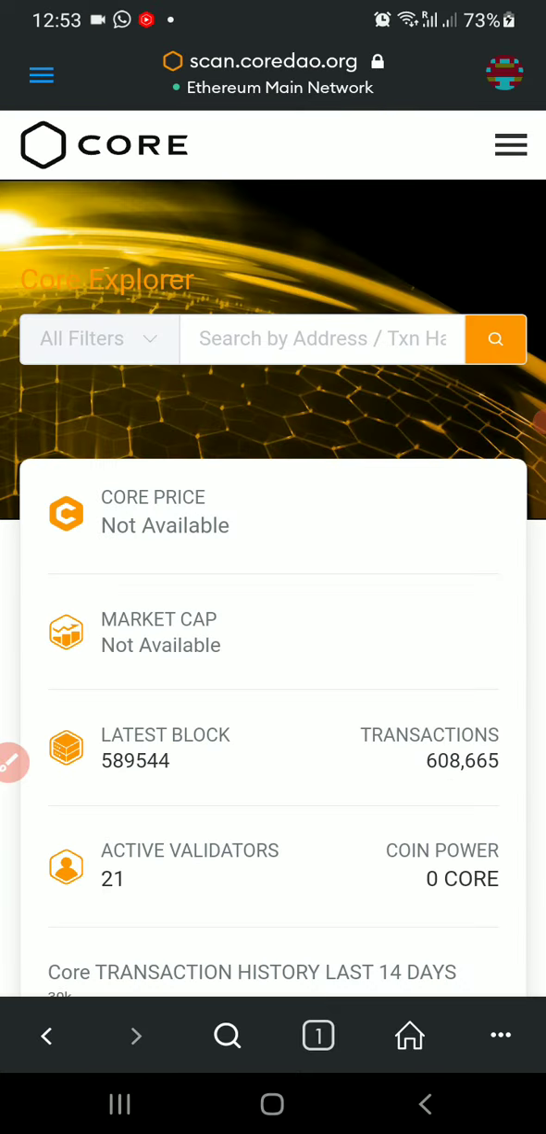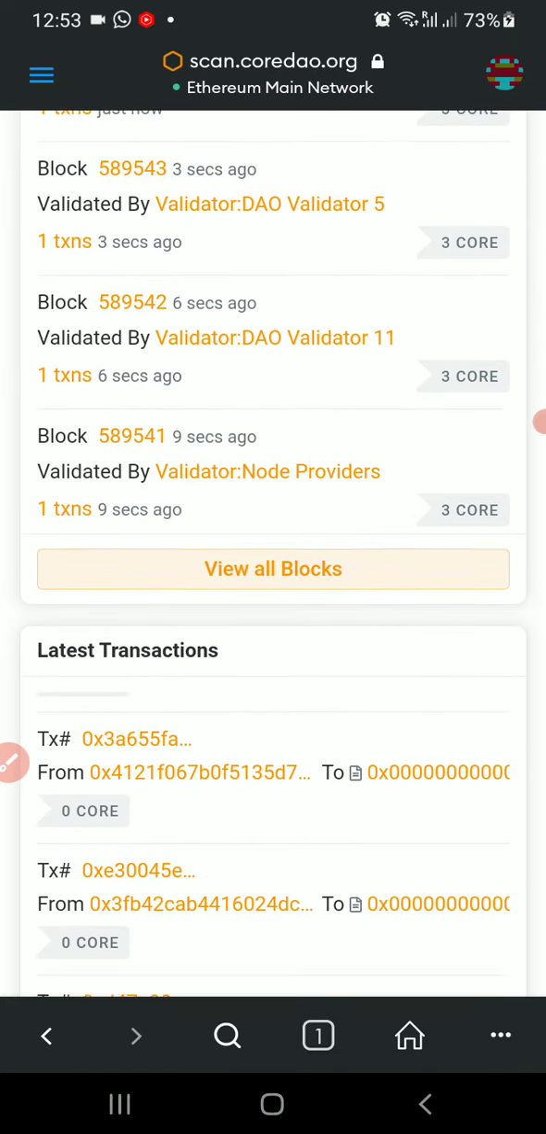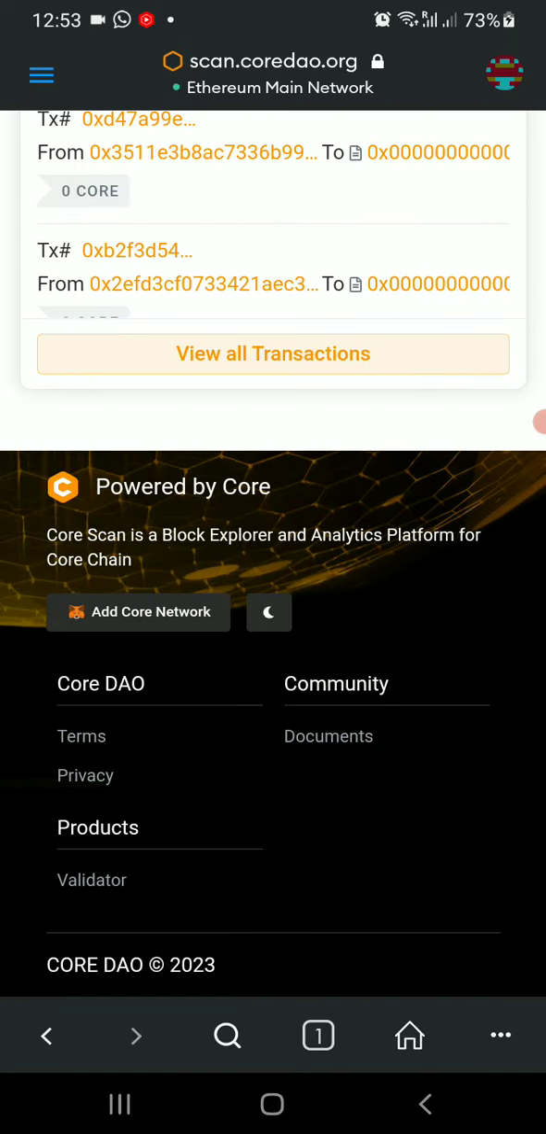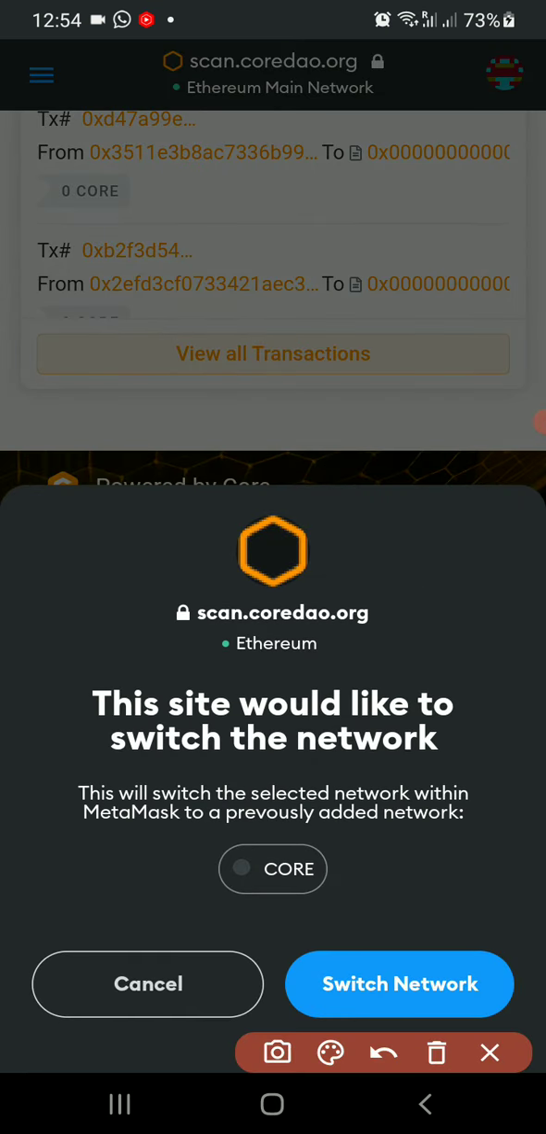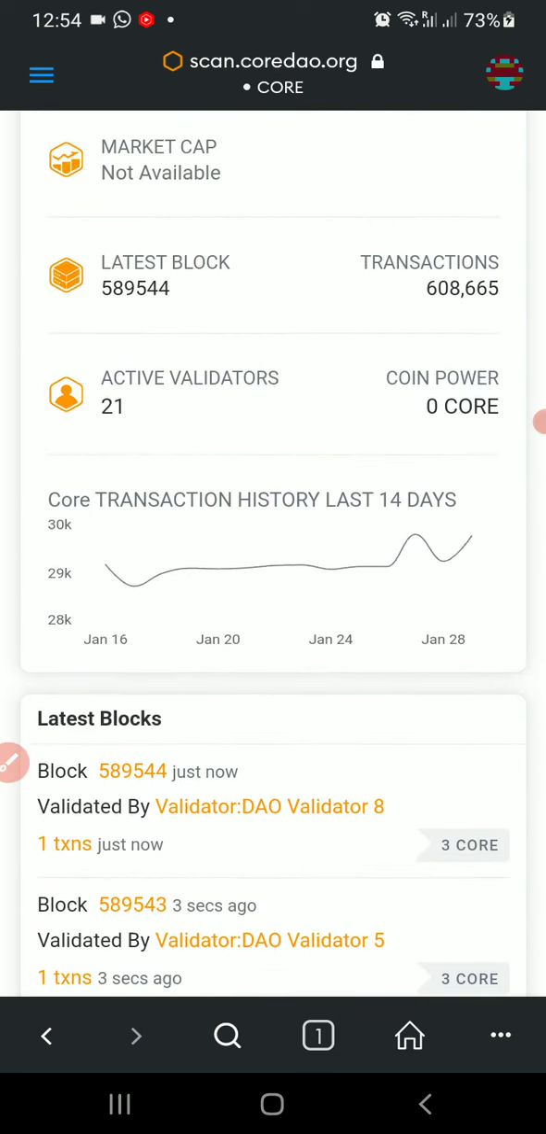That's opened up. You scroll down to the bottom. Scroll down to this very place and select Add Core Network. This will automatically add the core network. Click on Switch Network. Success. Alright, that has been successfully added in the wallet now.